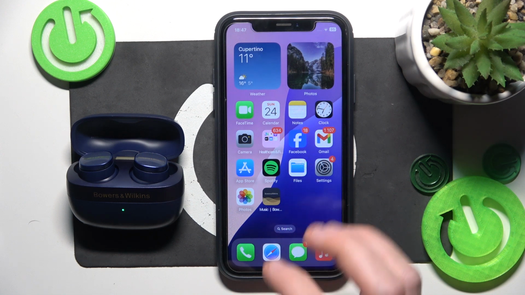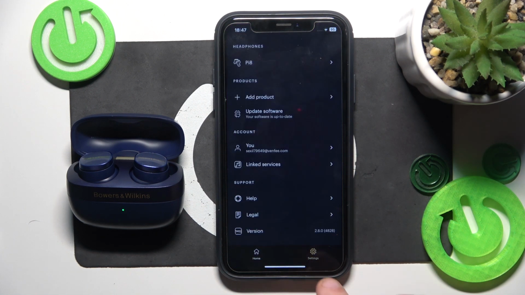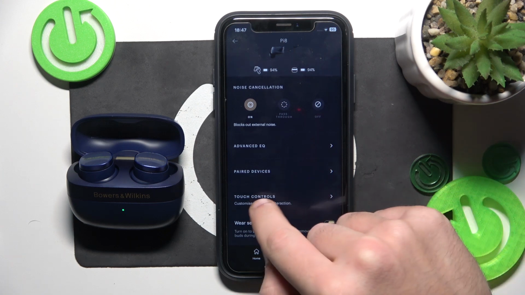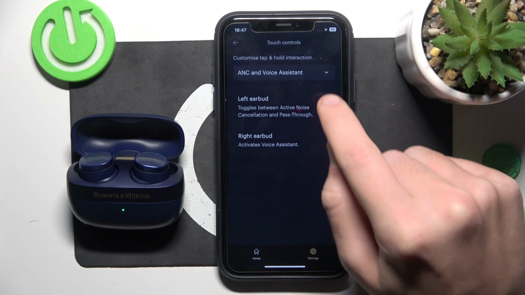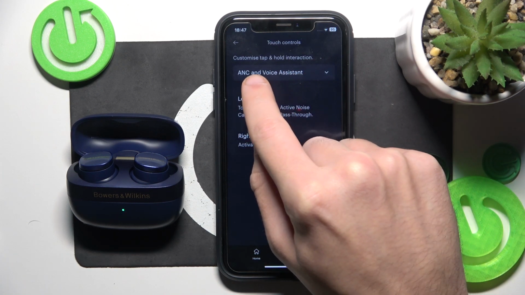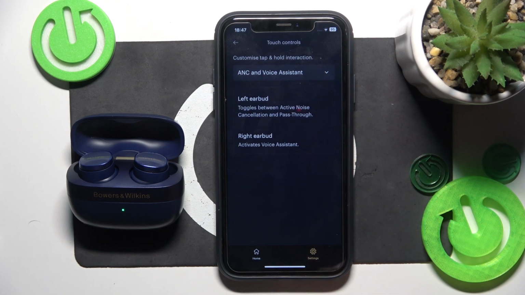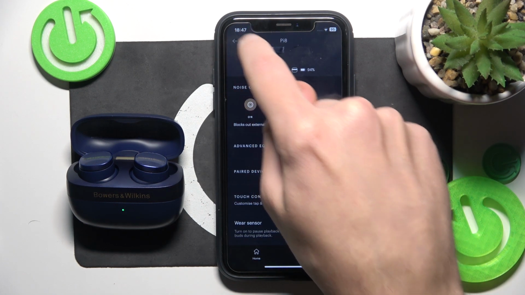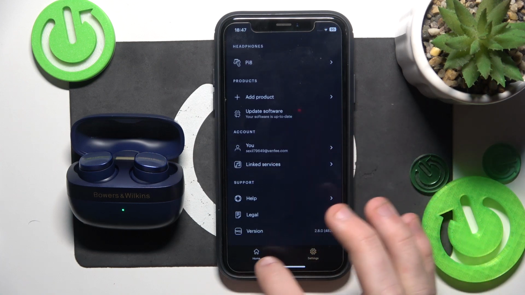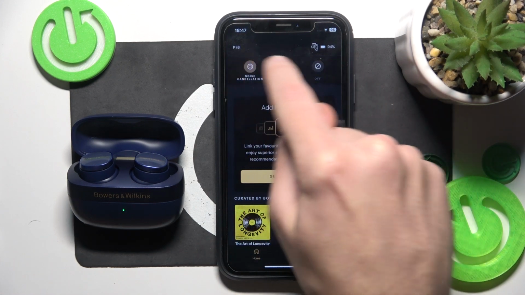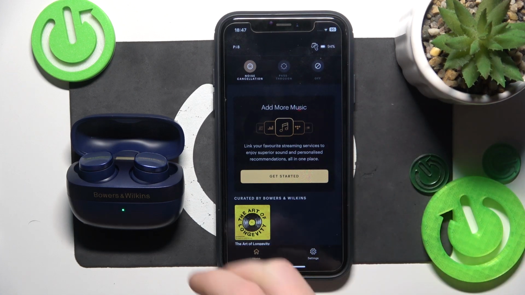You have to start by opening the application. Now go to settings, choose your headphones, scroll down and right here we have touch controls. So click on here and make sure that you choose ANC and voice assistant, not volume control. And now you have two options how to do it. The first one is to just physically enable it, so just click and choose the best one for you.